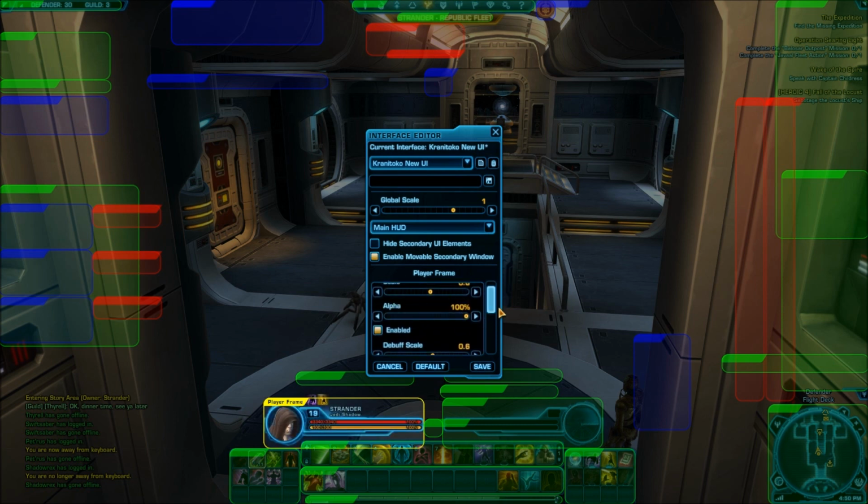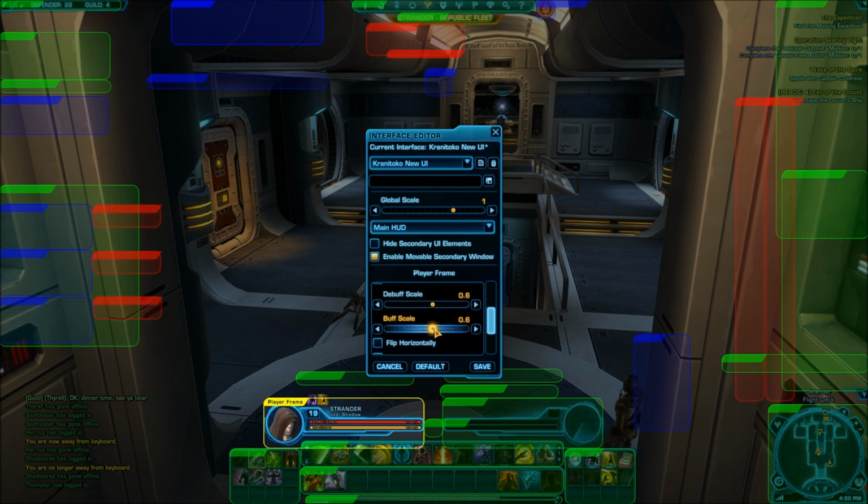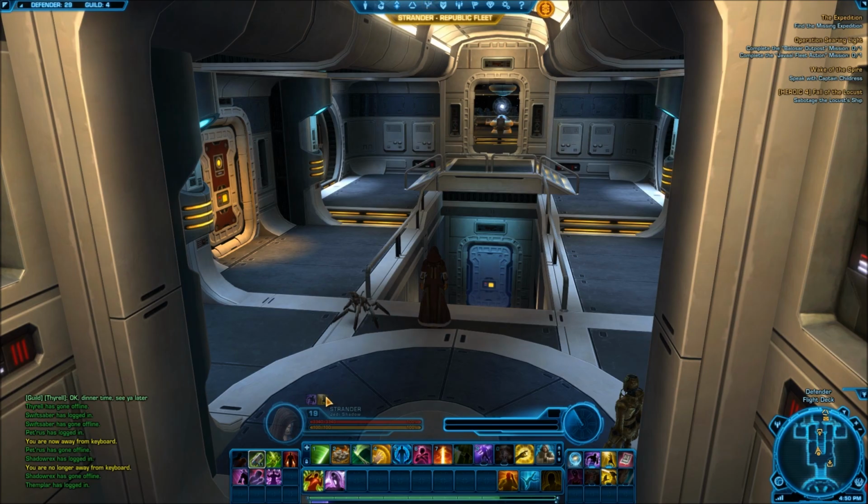The other thing I didn't show you was the debuff and buff scale. Basically, you see these little icons. You see these little buffs down here. Basically, it just changes the size of them.